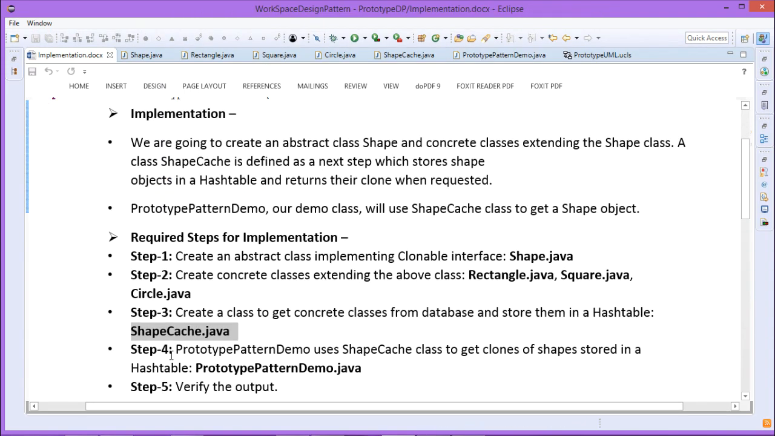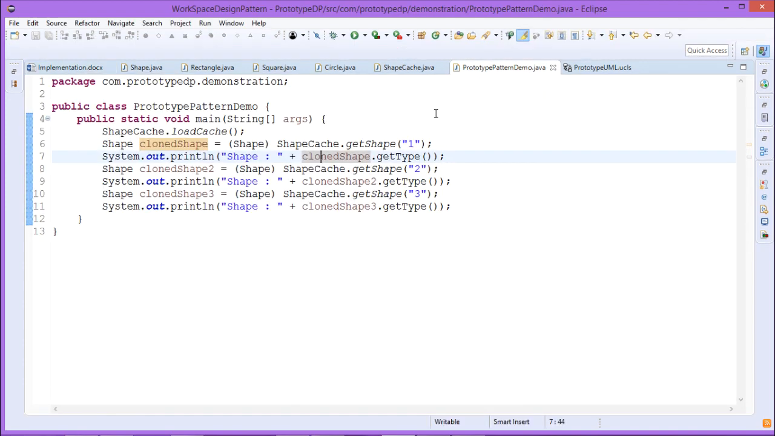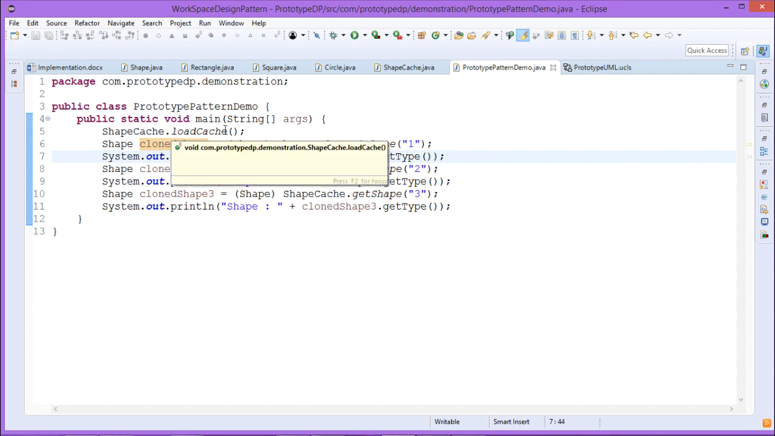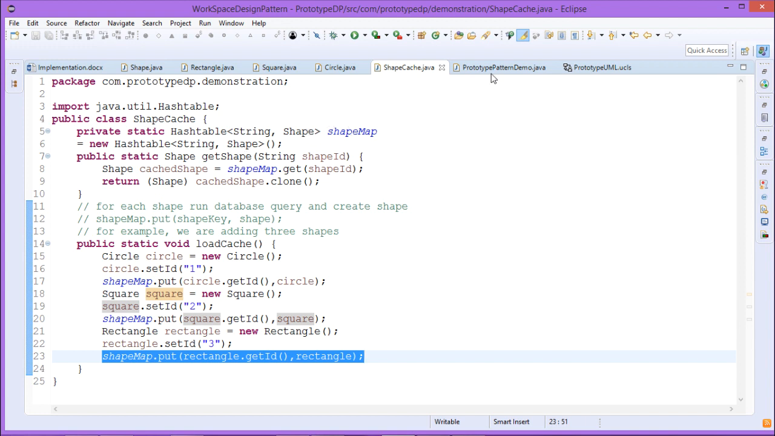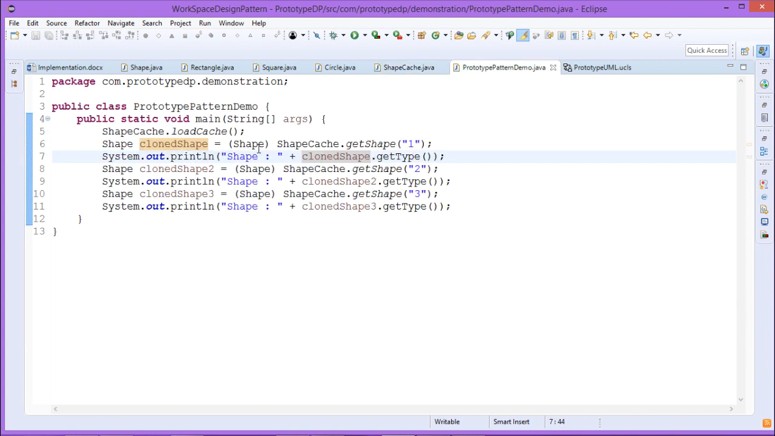Step number 4: the prototype pattern demo uses the shape cache class to get clones of shape stored in a hash table, that is in prototype pattern demo dot java here. Now we are going for this prototype pattern demo dot java. Here we do shape cache dot load cache. That particular method has been called, so 3 class objects with the respective distinct IDs will get mapped onto this hash table object, that is the shape map.